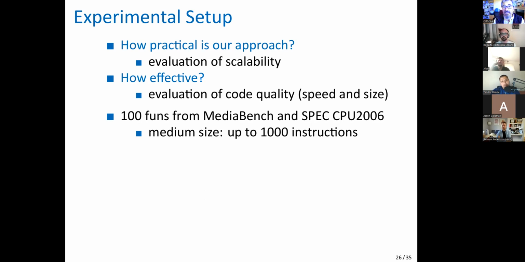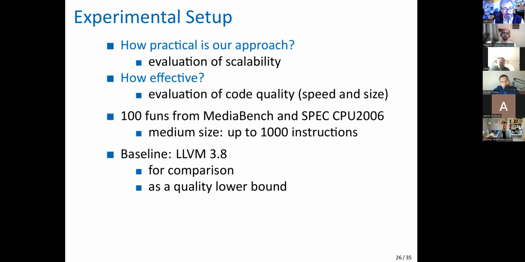All right, fine. Yeah. So like I said, this research was done some years ago. So we use a baseline which is a little bit aged right now, LLVM 3.0.8. That's what we have. And we use this baseline for two aims really.